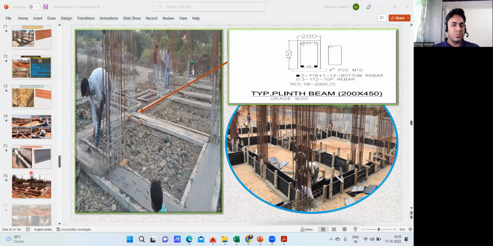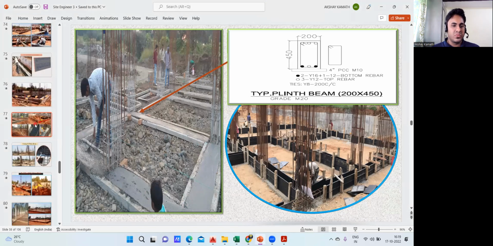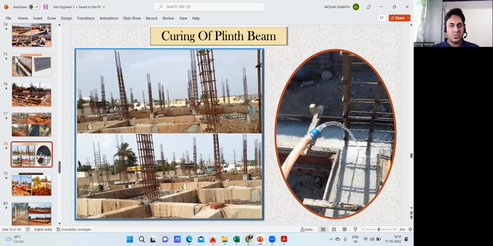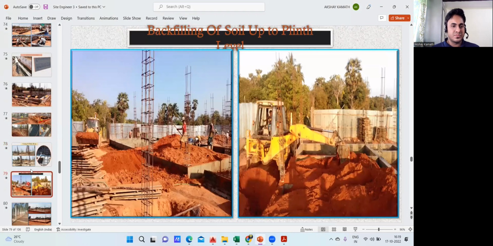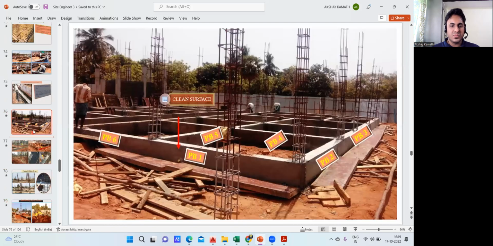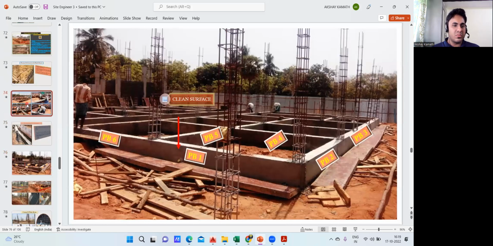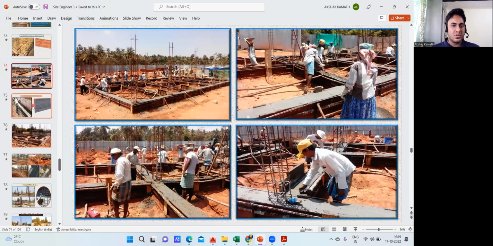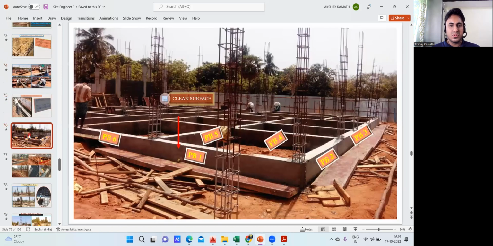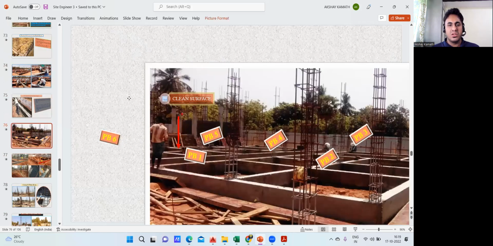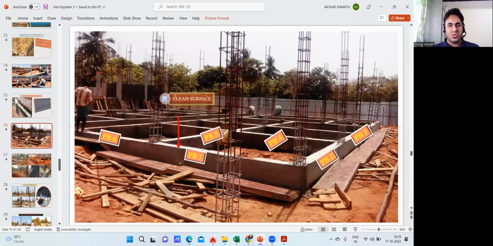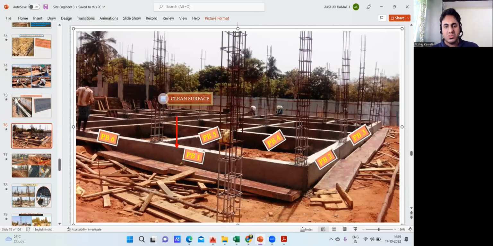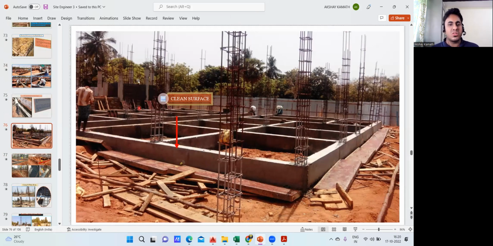So this is how your plinth beam looks once the concreting is done. I'll show you this part. So this is how your concrete looks once this thing is done.